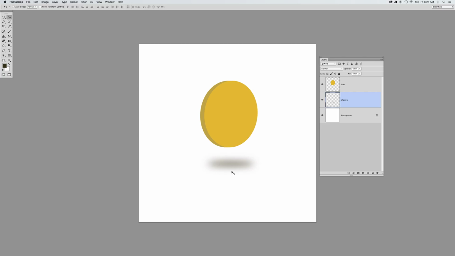Now this is a layer. I'm going to transform this, Command T, and I'm just going to distort this to fit the angle of my coin so that it makes it look like my drop shadow is working like it should.